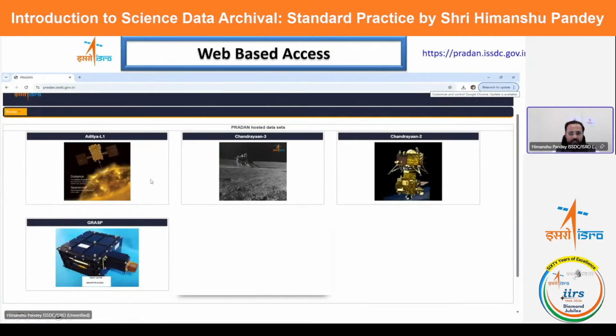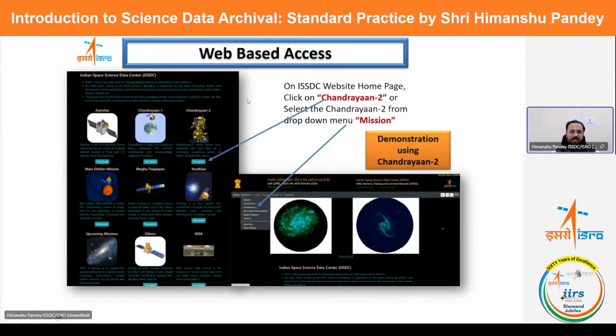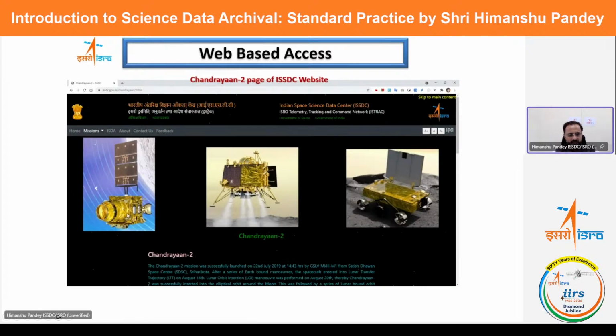So for that also, if you see, all of these are hosted there. Soon, more will also come here. Once we click on any of these, we'll be on our ISSDC page. There are various missions hosted. I will keep the first demo using Chandrayaan-2. If you click on this, or go to missions and see Chandrayaan-2, any of the places you can go. Once you go, you'll land on the Chandrayaan-2 page.